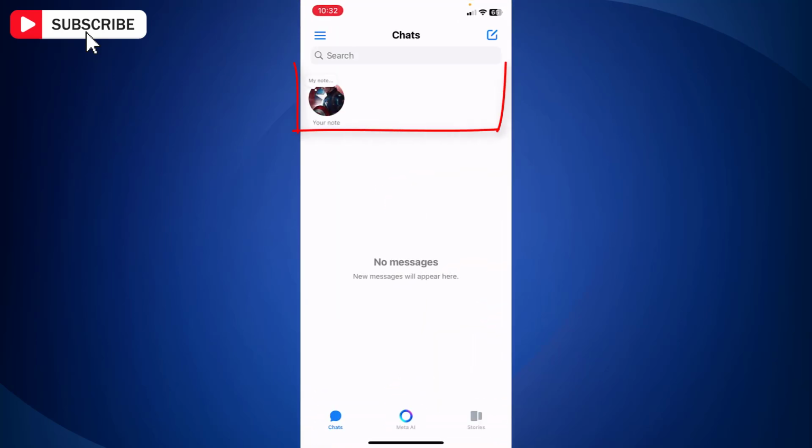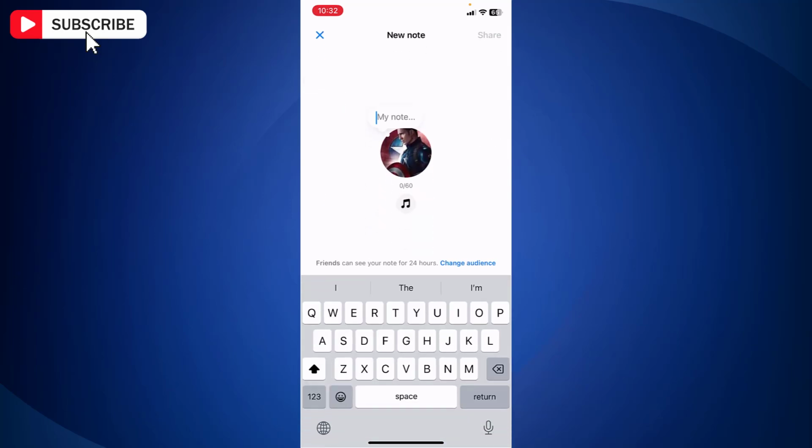Now at the top, you will find Notes section where you will find notes for you and from your friends. Now tap on your note in the Notes section at the top. Next, tap the music icon below your profile picture.